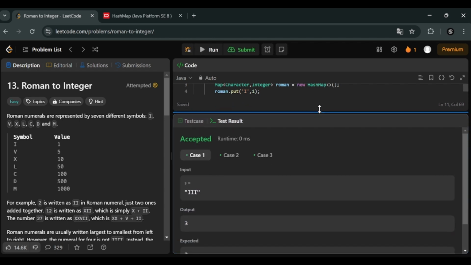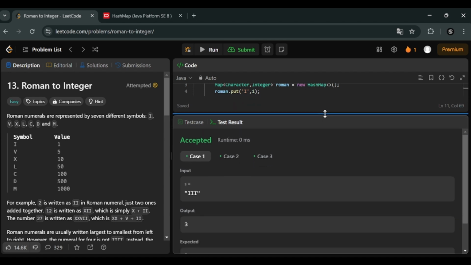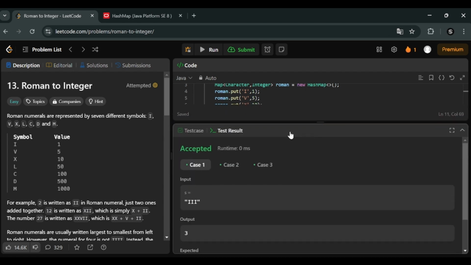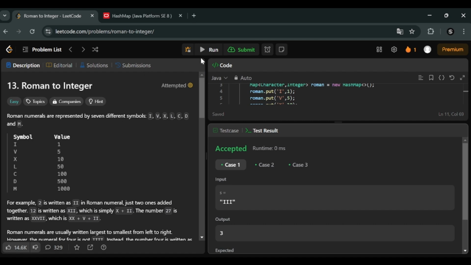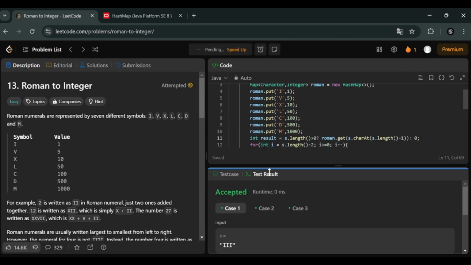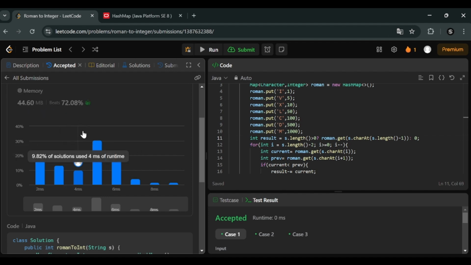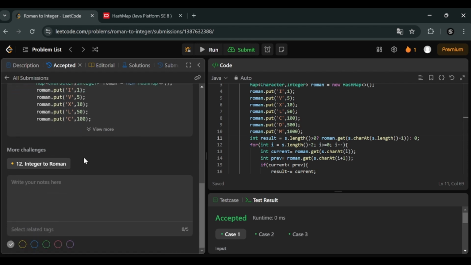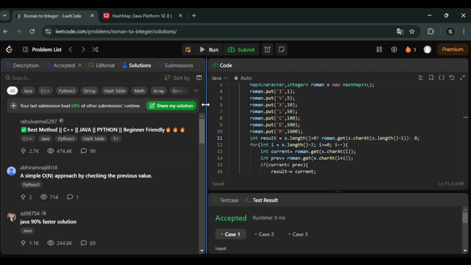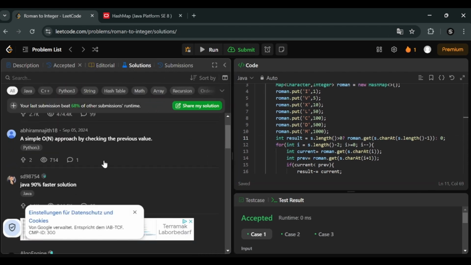Nice, it passed all tests, and we can submit our code and see what percentage we have beaten in terms of runtime and memory. In the solutions section, we can see the solutions from other people. I'm happy. Feel free to write your solution or improvements in the comments.